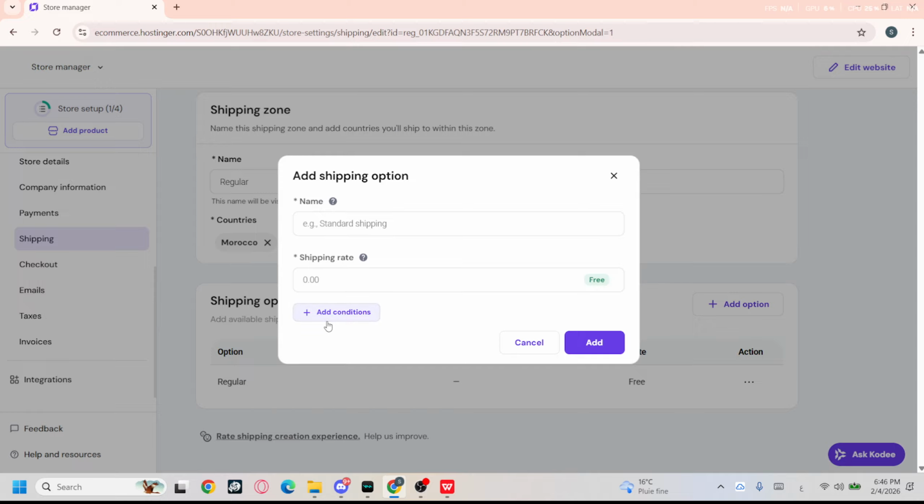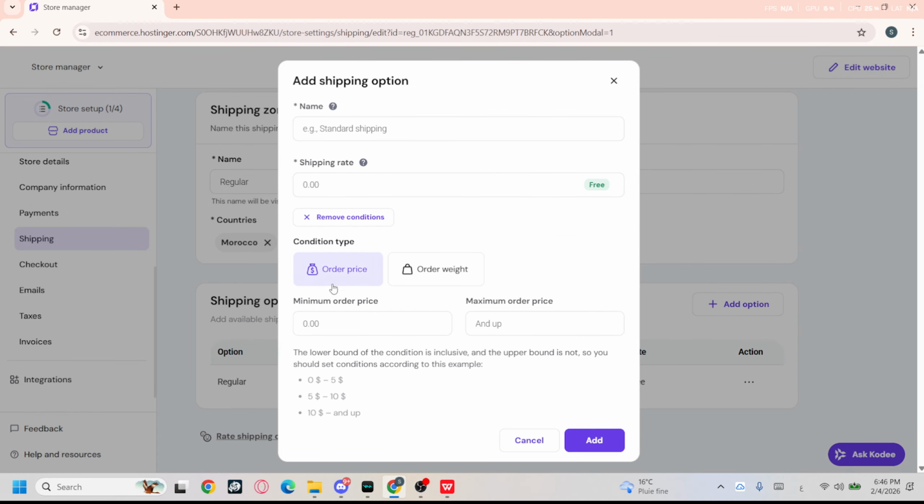Also you can use add conditions right here, just like that. And inside that you will need to choose the condition type, whether you want an order price or order weight. Here you can enter the minimum order price, and here the maximum order price, and after that all you need to do is to go and click on add, and that's to save the options.